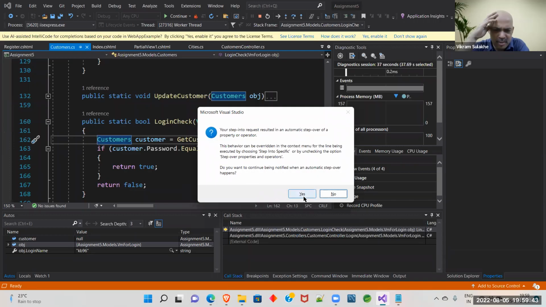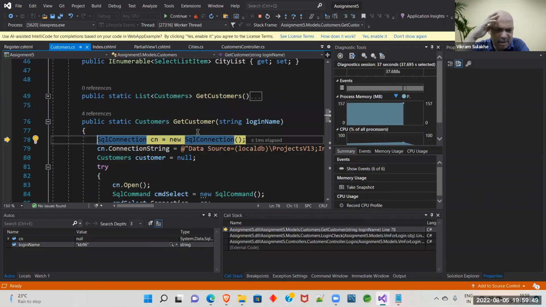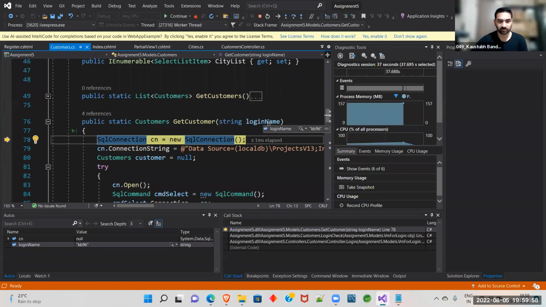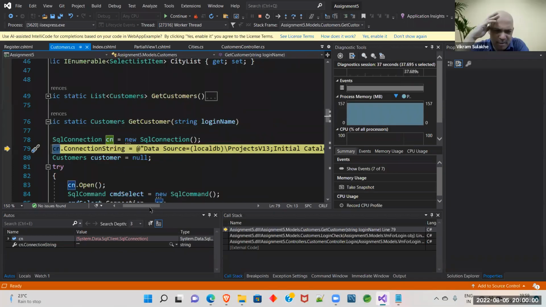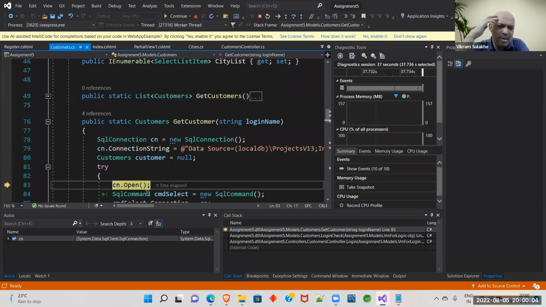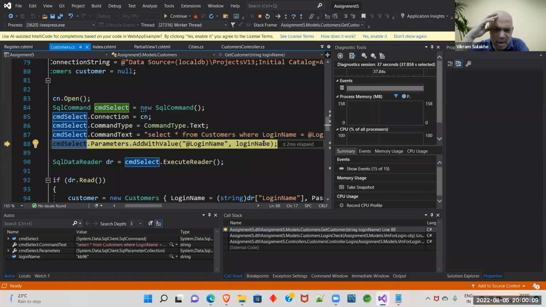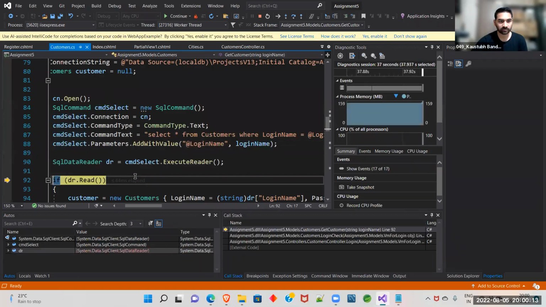Okay. F11, F11. Is the login name coming blank now? No, it's got the login name. Yes, sir. Okay, F11. Carry on. F11, F11, F11, F11. All this is going okay, no? Now what is the login name here? Yes. Okay. F11, F11. Quick.